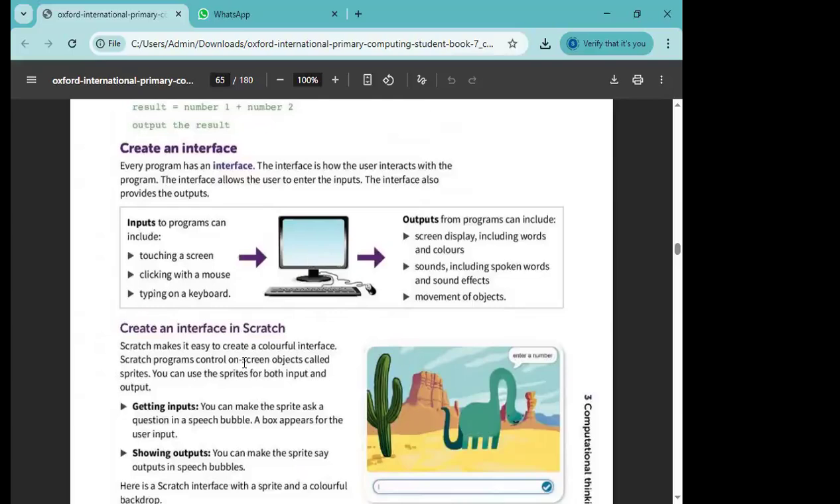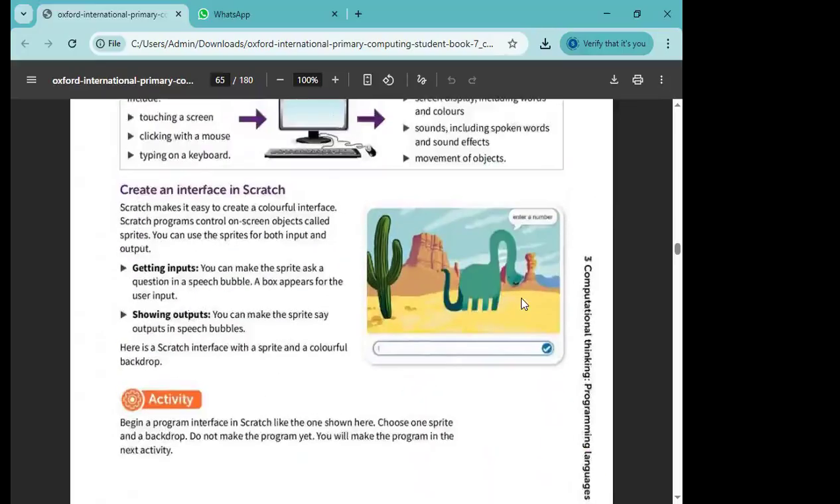Now, how do we create an interface in Scratch? Scratch makes it easy to create a colorful interface. You can look here. You can enter images. You can enter backgrounds in it. You can make a story on it. You can make a game on it. It's easy to get the inputs. It's easy to show the outputs. It's easy to get the outputs in the form of sound also.